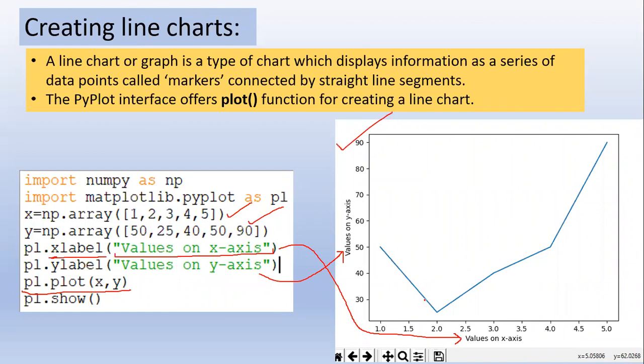So these are the markers. This is your marker. Here you have your marker. Here you have your marker. All these markers are joined by straight lines. So that is why it is called a line chart or graph. So this chapter is very, very easy. Okay, next.